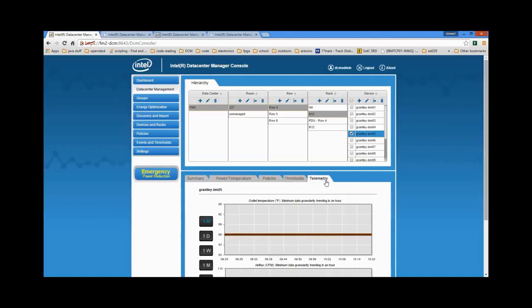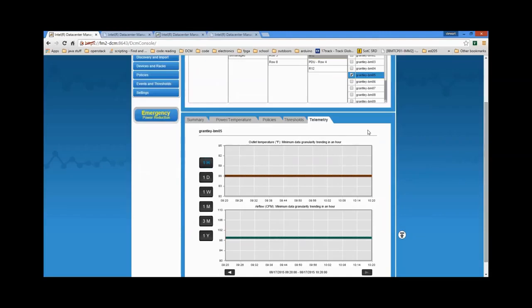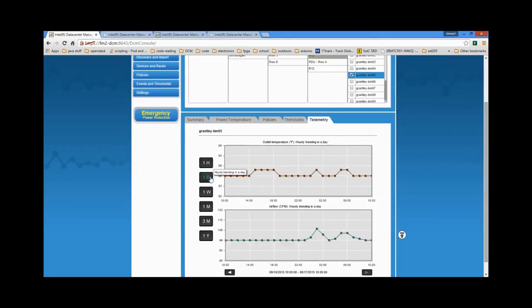The last tab I'm going to show you guys is where we expose some of the extra telemetry on your system. If your system supports more telemetry than just power and thermal, we're also able to collect that. On these newer generations of systems, we're also able to collect the outlet temperature and the airflow, which gives us more information when we need to do all of our reporting and analytics.